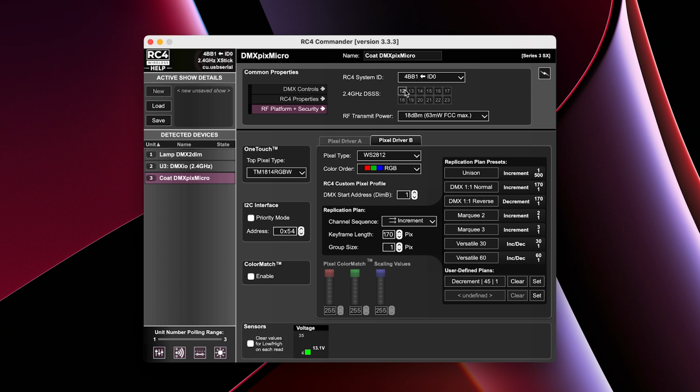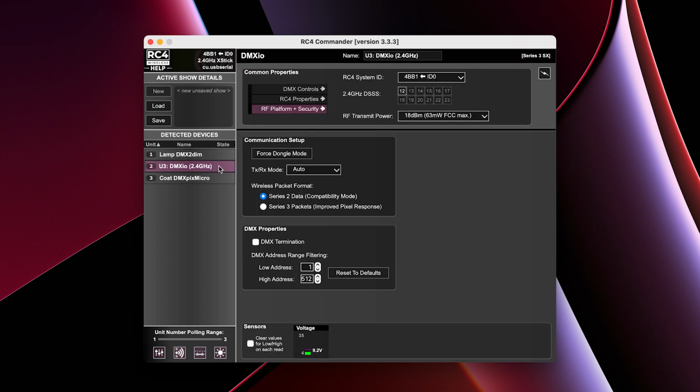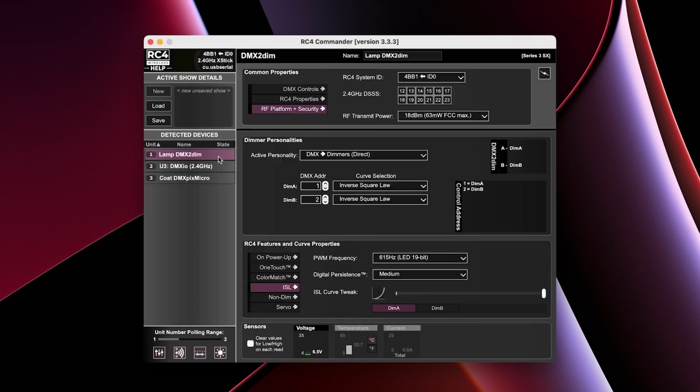Now that we've locked in our DMX-IO to channel 12, and our DMX-PIX is also looking for channel 12, they'll be able to communicate. And the great thing is you only need to set the manual channel selection for your DMX-IO and your micros. All of your other units can stay on automatic channel selection, and they'll be able to find your DMX-IO. For example, my lamppost, which is currently using a DMX2 DIM, I can leave it with automatic channel selection, and it will find channel 12, which is currently being broadcast by the DMX-IO.